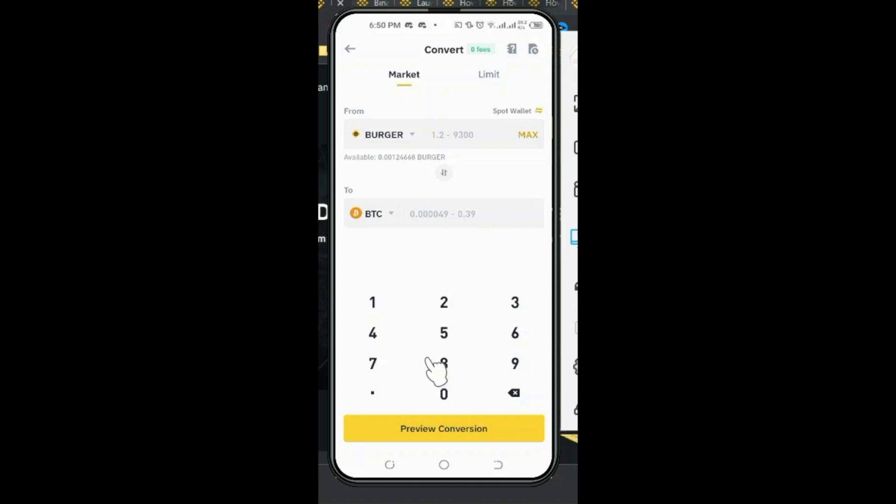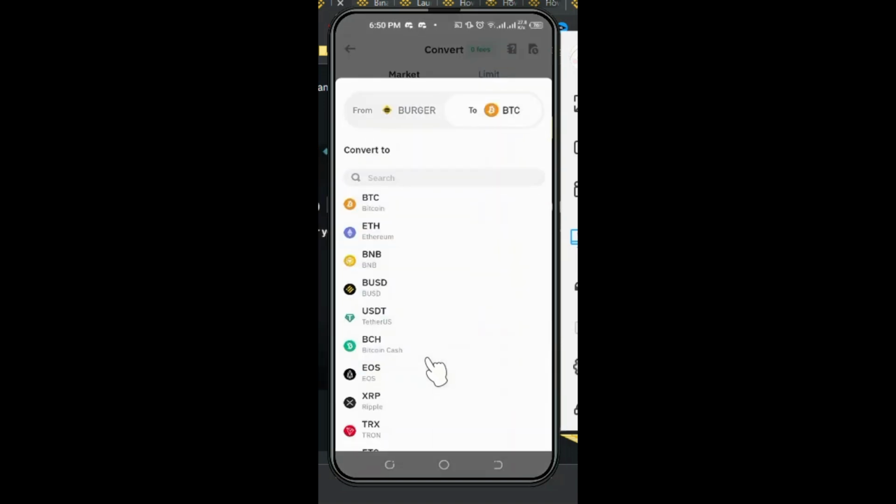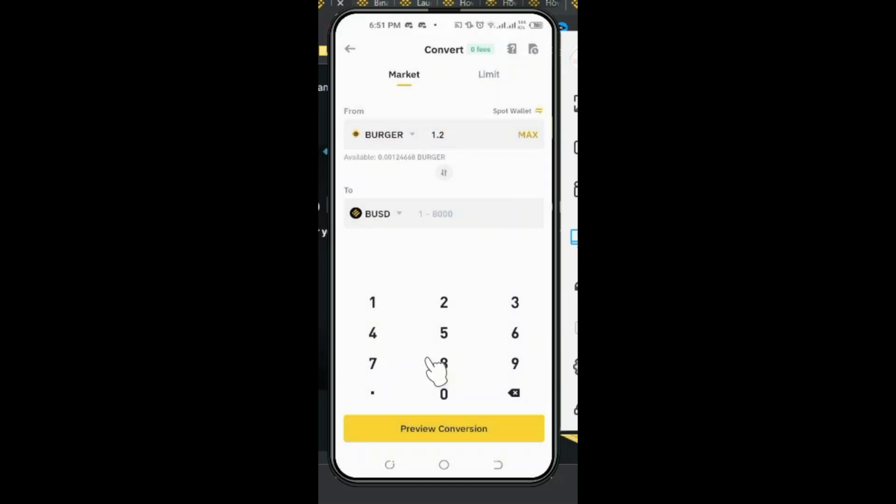So you put in, I want to convert 1.2 BURGER to BUSD, that is the Binance equivalent of USD, the Binance version of the American dollar. BUSD is a stable coin. So to get my conversion now, I'll click on Preview Conversion.